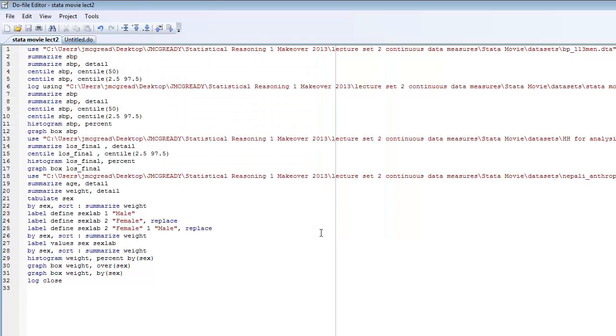And hopefully this gets you excited about the capabilities and things you can do in Stata, and you'll look forward to seeing more details about the graphics in the next movie.